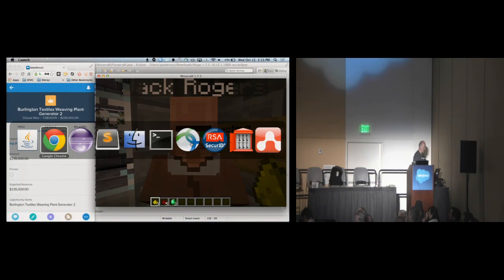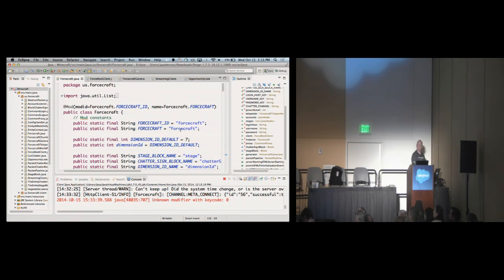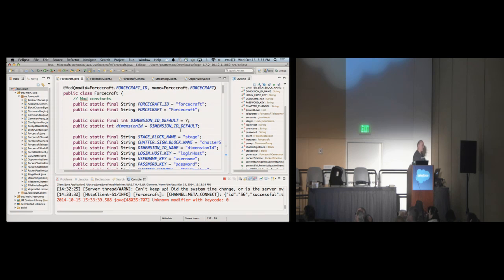And there's some interesting techniques along the way. So, okay, how's the font size in the back? We good? Awesome. So this is like the main class for a mod.